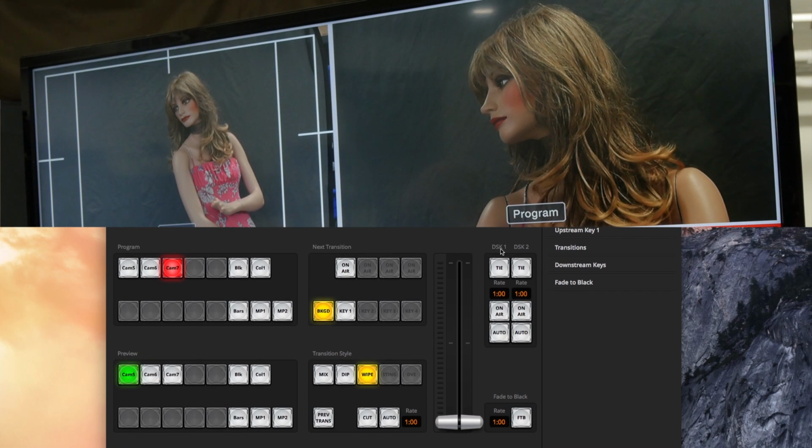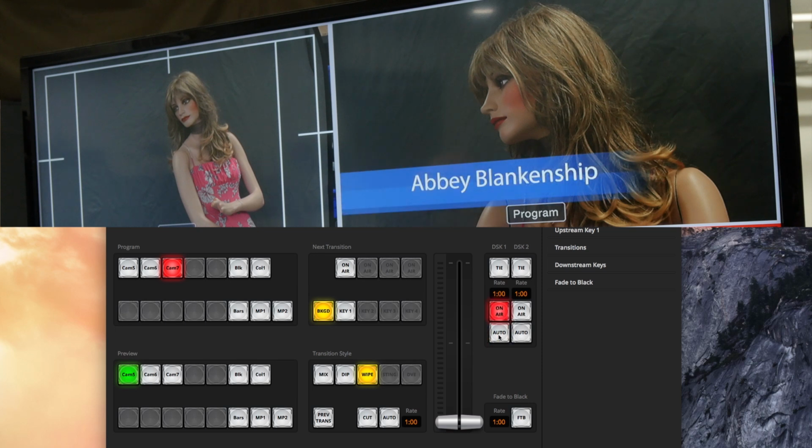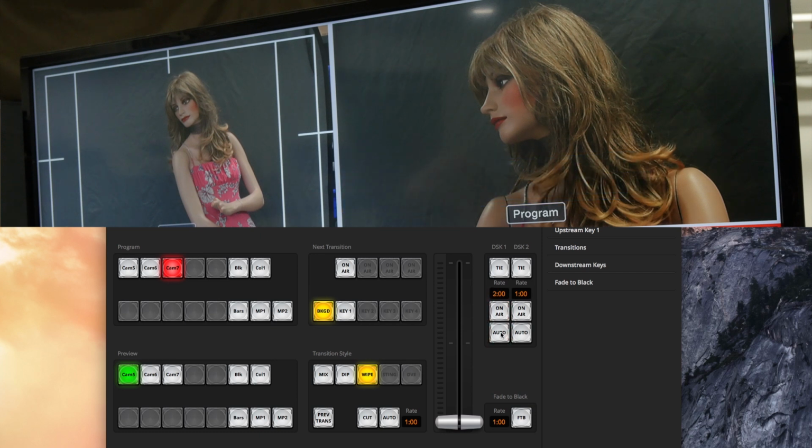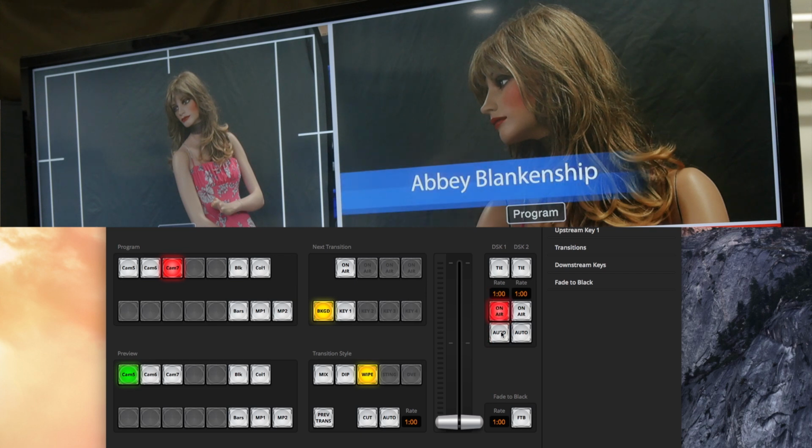So this controls our downstream key number 1 and downstream key number 2. We don't have number 2 set up right now. But if we just hit auto, you can see that our lower third fades in over our program out, and then the on air button lights up to tell us that it's live. And this rate will change the duration of the fade, so we can set it to 2 seconds if we want to. We hit auto, it's going to take 2 seconds to fade out. Set it back to one, hit auto, and boom, it fades in and out. So this is how we overlay a lower third graphic on a video output.